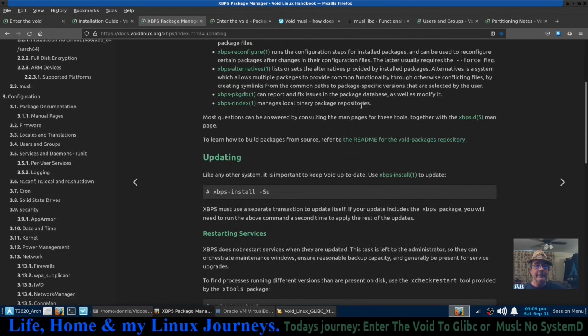pkgdb can report and fix issues in the package database as well as modify it. Index manages local binary package repositories. The alternatives list or sets the alternatives provided by installed packages. Alternatives is a system which allows multiple packages to provide common functionality through otherwise conflicting files by creating symlinks from the common path to package-specific versions that are selected by the user. That alone is another awesome feature.